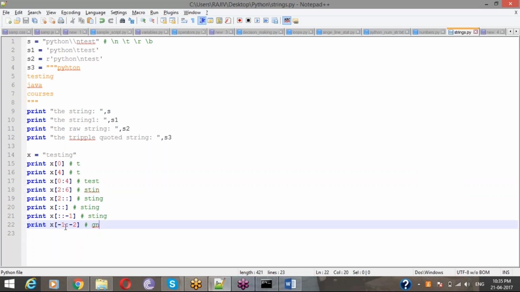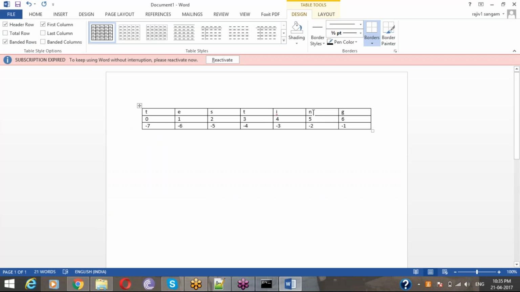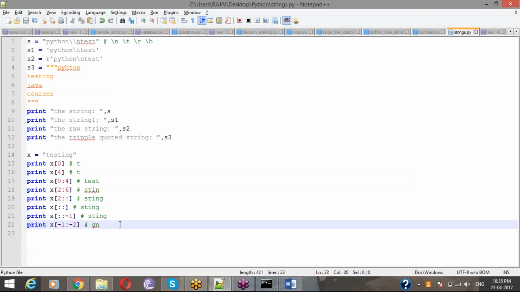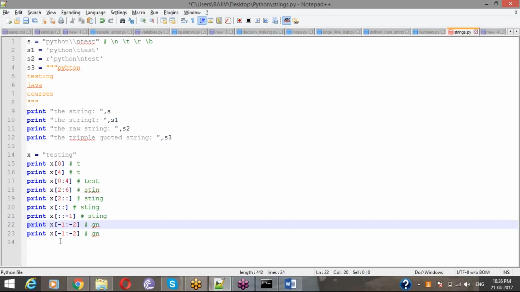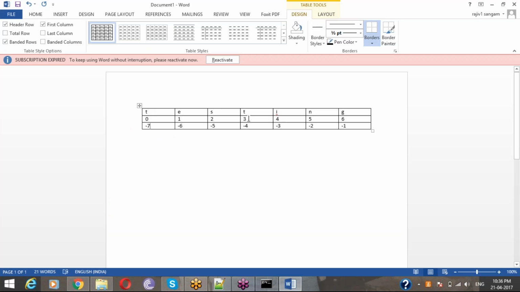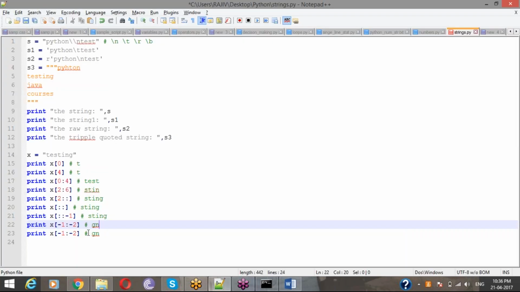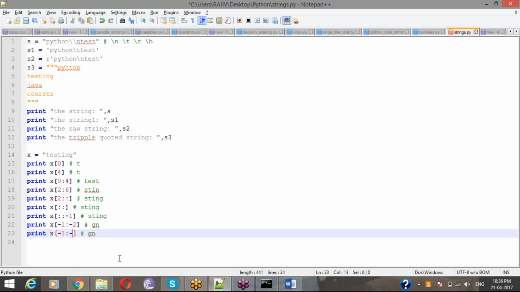Now here, -1 to -2: -1 is G and -2 is N. So that is giving only GN. Now similarly, if you want to print from G to T in reverse order, what is the index for this? We're starting at -1, and for T, index 4.